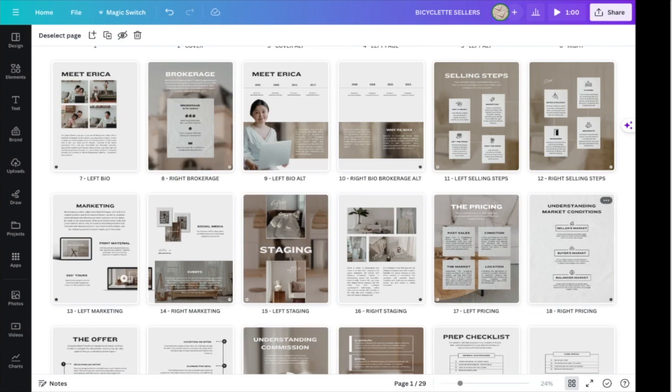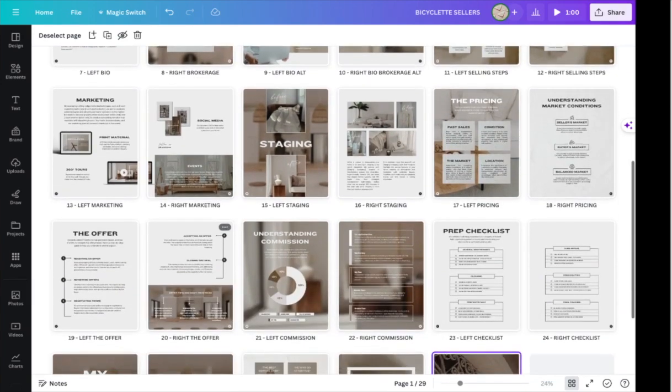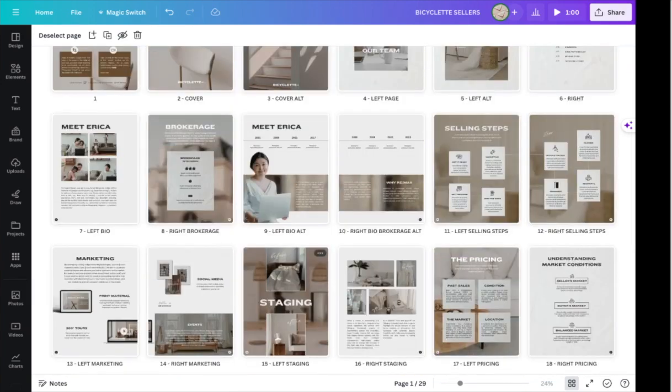For example, understanding market conditions could easily be a left or right page. There's no flow to it that indicates it would be a left or right page, whereas this marketing section is quite clearly laid out intentionally to be left and then right. So feel free to change these around, swap, edit, delete these pages, but keep in mind how the final result will look when printed.